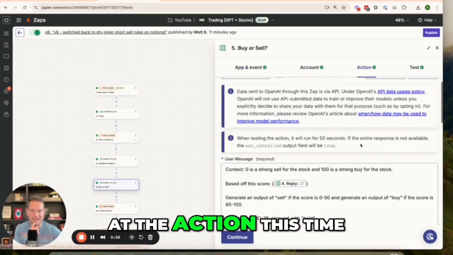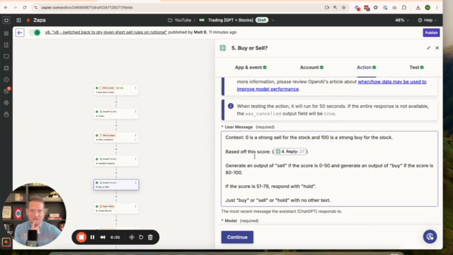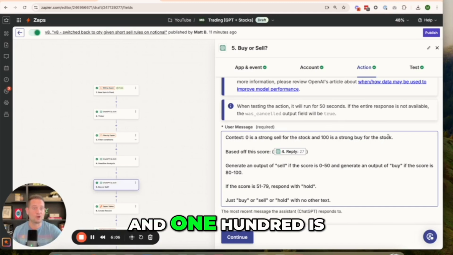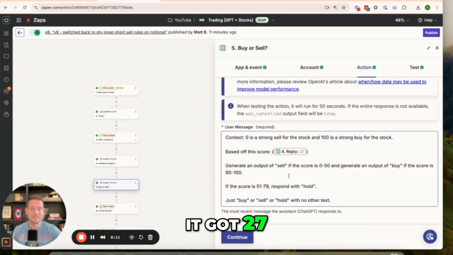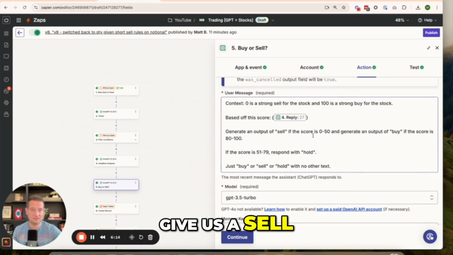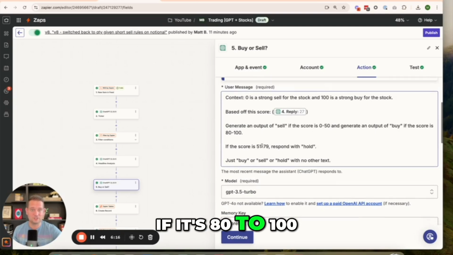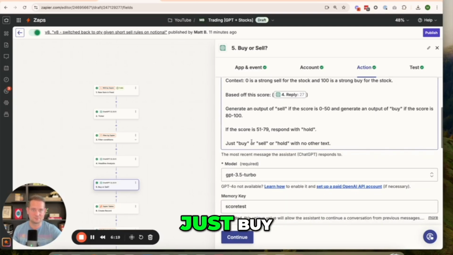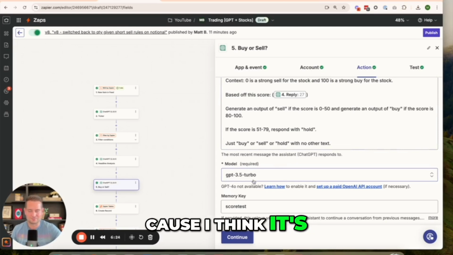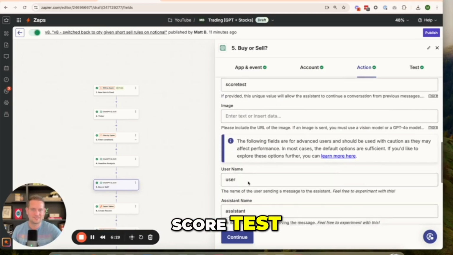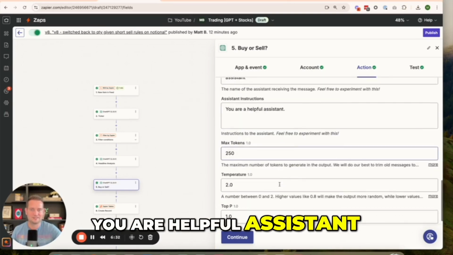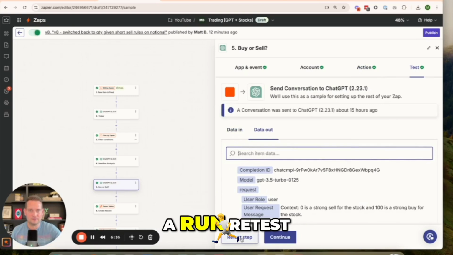Again, let's take a look at the action. This time, let's give it the context. Again, 0 is a strong sell for the stock and 100 is a strong buy. Based on this score, it got 27. Give us a sell if it's 0 to 50 and a buy if it's 80 to 100. Hold anything else. Just buy, sell, or hold. I use 3.5 for this because I think it's pretty simple. It's easy for OpenAI to remember. Score test. You are a helpful assistant. And let's give it a run. Retest.